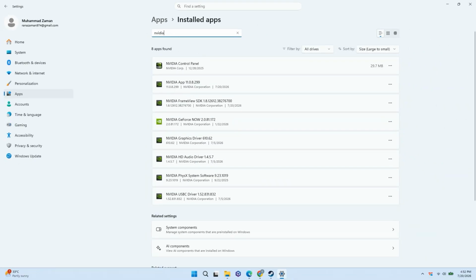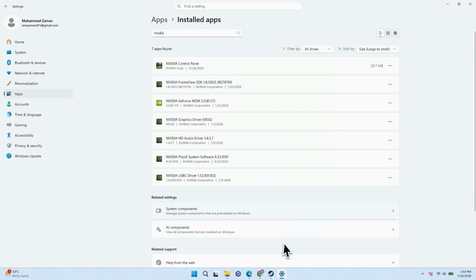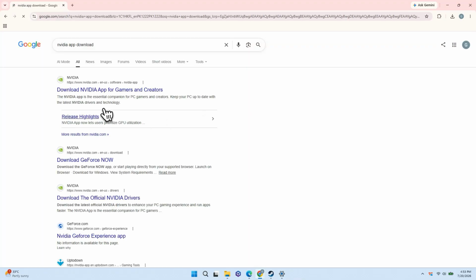Once it is found, click the three-dot menu next to it and select Uninstall. Confirm the removal and wait for the application to be completely uninstalled. Once it's finished, open your web browser and search for NVIDIA App Download.